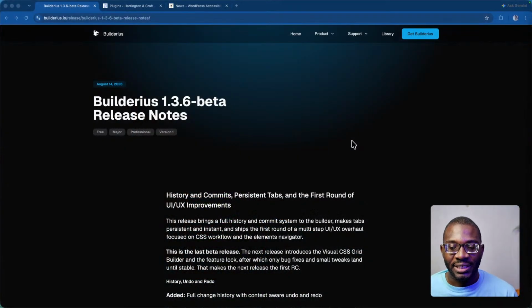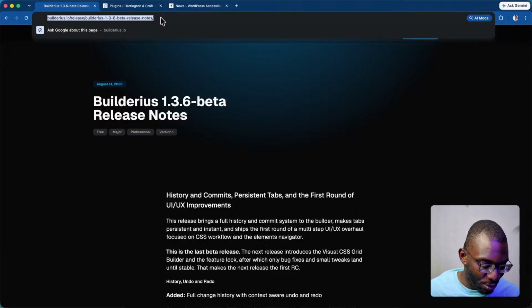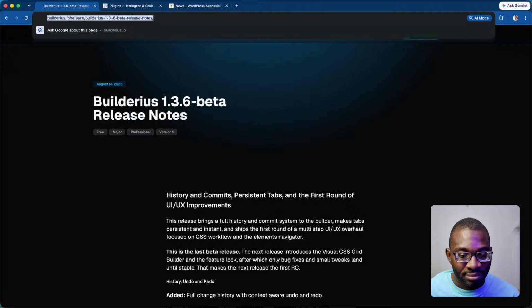But yeah, without wasting so much time, let me go ahead and switch my screen and we check out what we have. Yeah, so now we've gotten Builderius version 1.3.6. Let me go ahead and put it in the comments so that you can follow along.